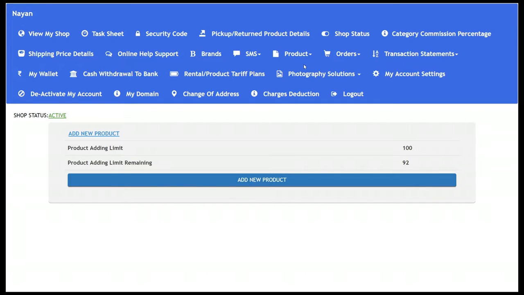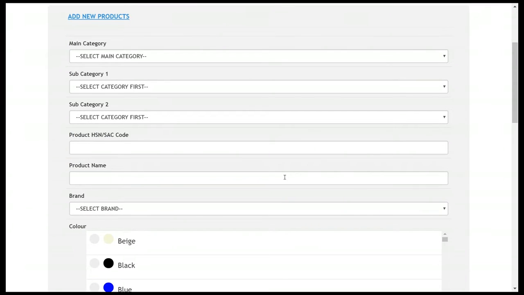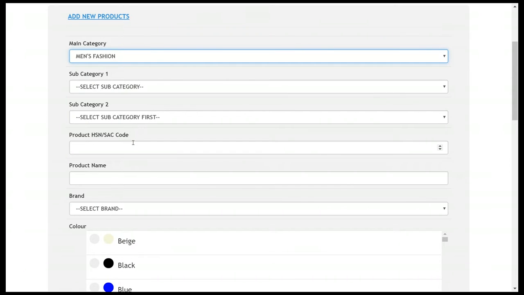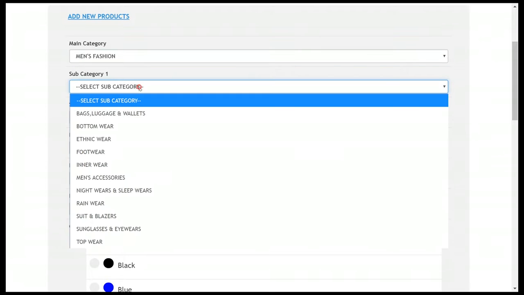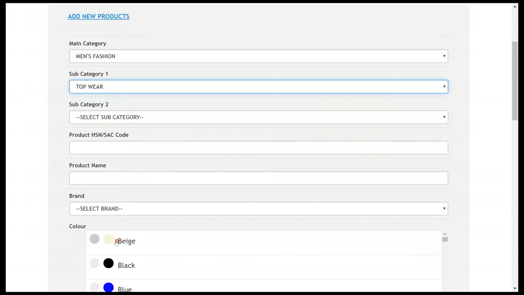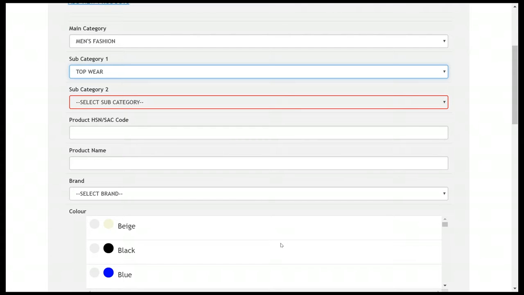Step 3. Click on Add New Product. Step 4. Select the main category. Step 5. Select the subcategory 1. Step 6. Select the subcategory 2.